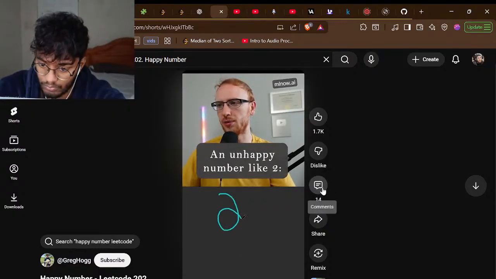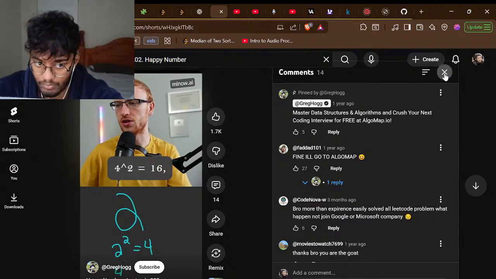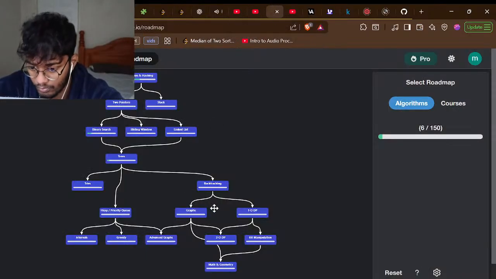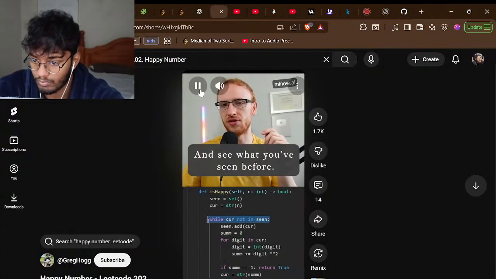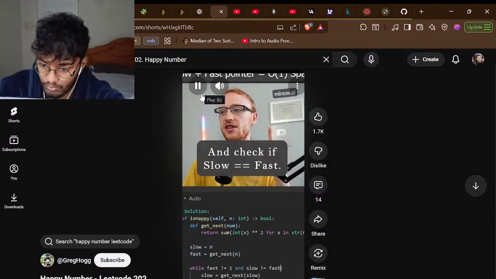An unhappy number like 2, you could keep this process going forever. 2 squared is 4, 4 squared is 16, then you would have 37. This process would never end. So to keep track of the cycles, you can use a hash set and see what you've seen before. To use constant space, you would use a slow and fast pointer technique and check if slow is ever equal to fast.